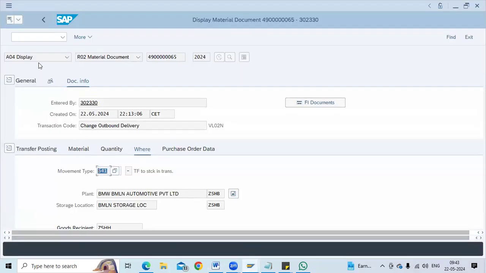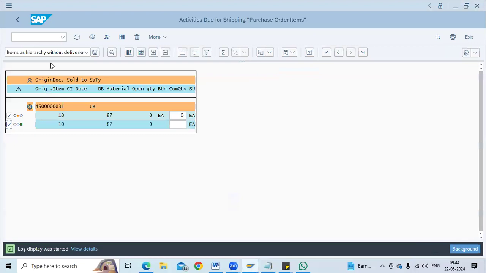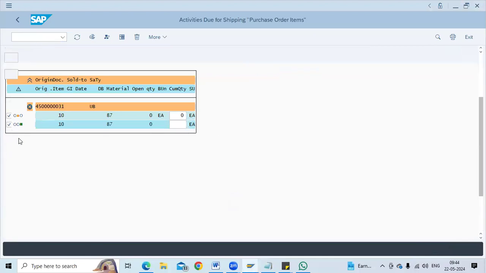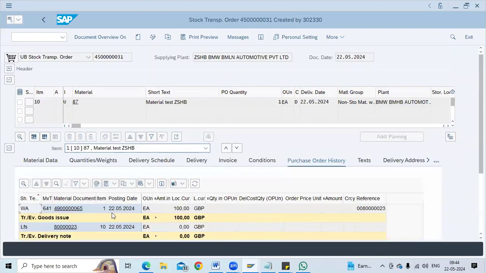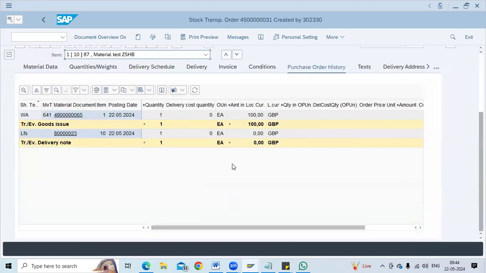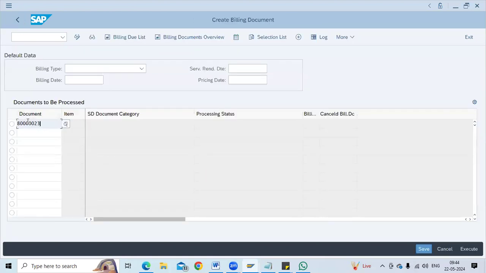Okay, so now let's try to do VF01, the proforma invoice. Generally when you are doing a proforma invoice, you'll be entering the delivery number as a reference. So this is the reference number to enter. Here you can see 101 is not yet posted, only 641 posted. So I have the delivery number. I'm just entering the delivery number here as a reference. I'm trying to create. Okay.